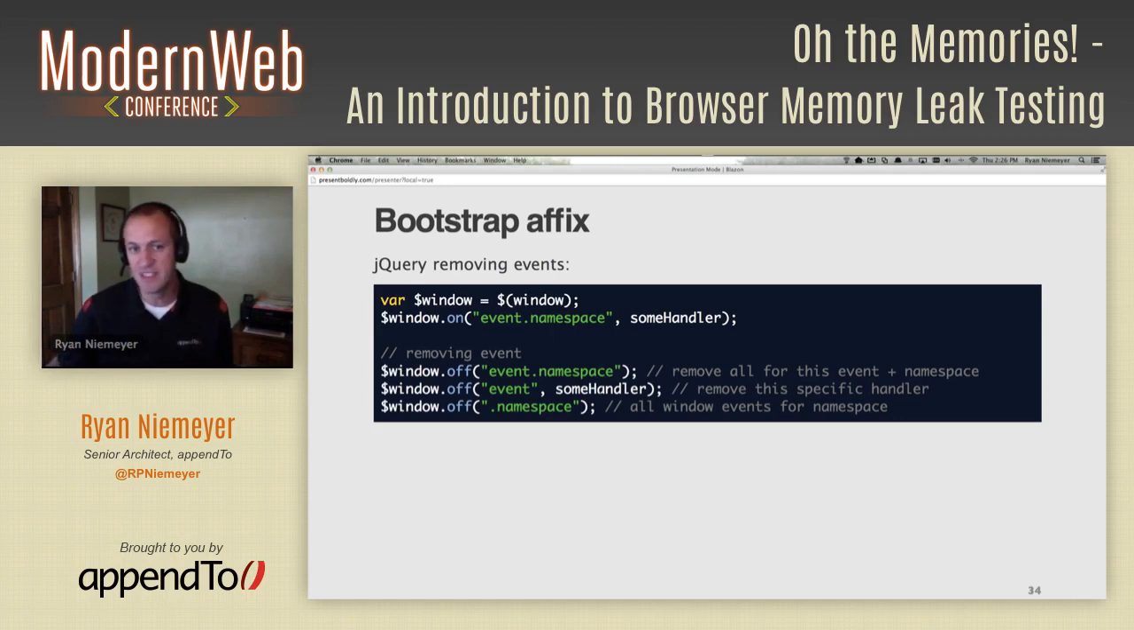If you do have access to the original function that was bound, you could just do window.off with the event and that handler. In our case with Bootstrap, we really don't have access to the functions that they use. In fact, they wrapped it in a proxy call, which means nobody has access to that function directly. And finally, if we don't include the event, if we just say .namespace, it would remove all events for that namespace.